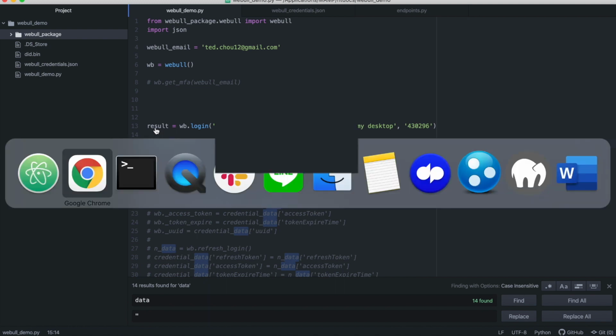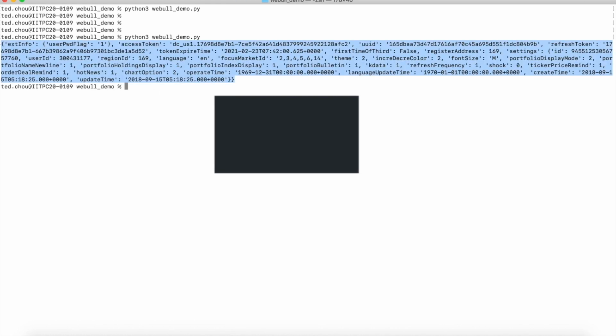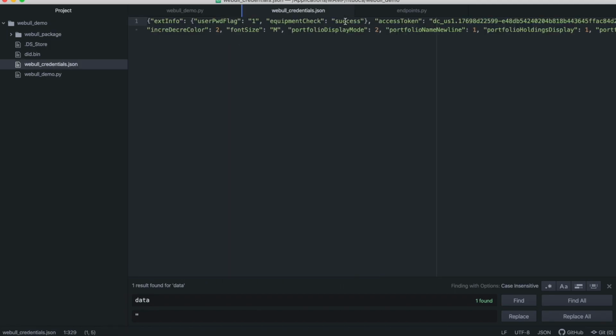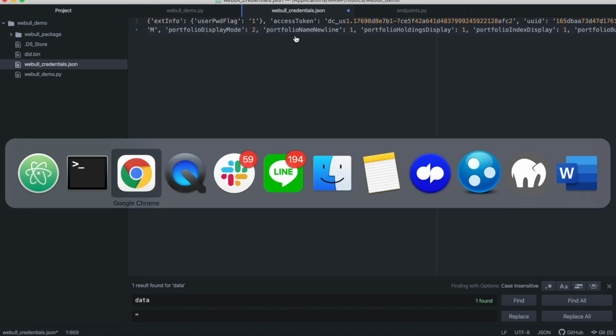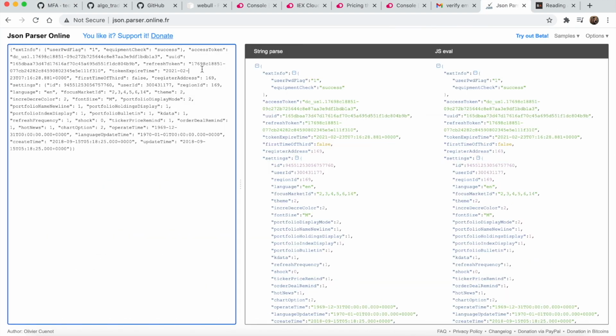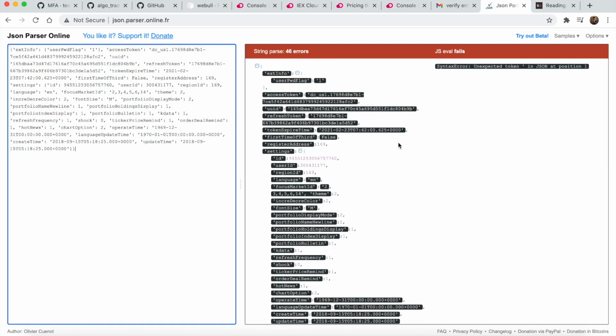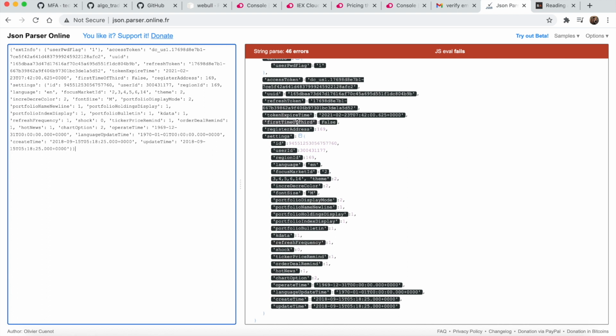Let's take a look at what it looks like. So here it is. As you can see, it's a JSON string, and I have used an online tool to parse it, so it will be easier to show here. There's some random information in here, like your preferences and your settings. The ones that I want to draw your attention to would be the access token, the UID, the refresh token, and the token expiration time.